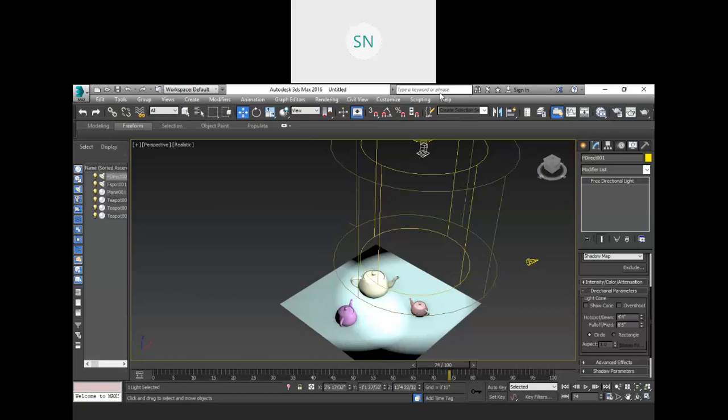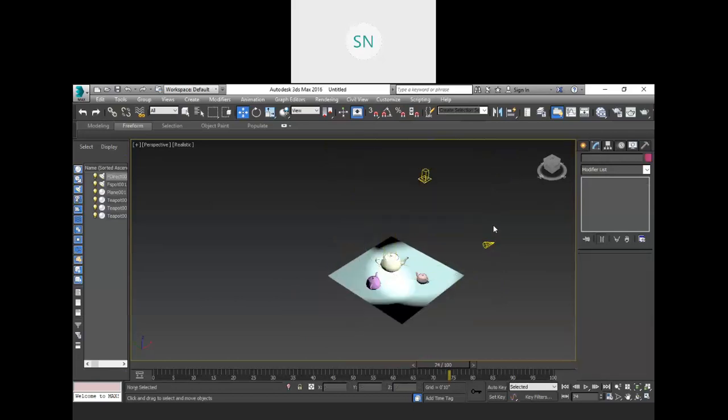Sir, which light will be best for using as a sunlight coming from a window? For the sunlight, we have a sunlight option, right? We will place sunlight, don't worry about that sunlight effect. But yes, if you are just working for interior purposes and you have only one window, then you can use this directional light. But for the sunlight, we have a sunlight arrangement completely within the 3ds Max environment, so we will set that light. That light effect we have in our next class.